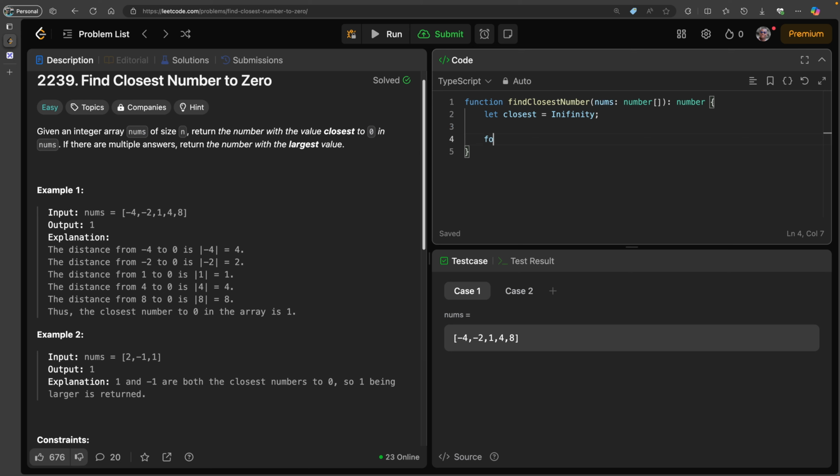So basically, we do something like for. You can use a for each loop or a for in loop if you like, but I prefer using a for loop. So let i is equal to 0. Then we do something like i is less than nums.length, like a typical array length. i plus plus, right? Now let us open our bracket.